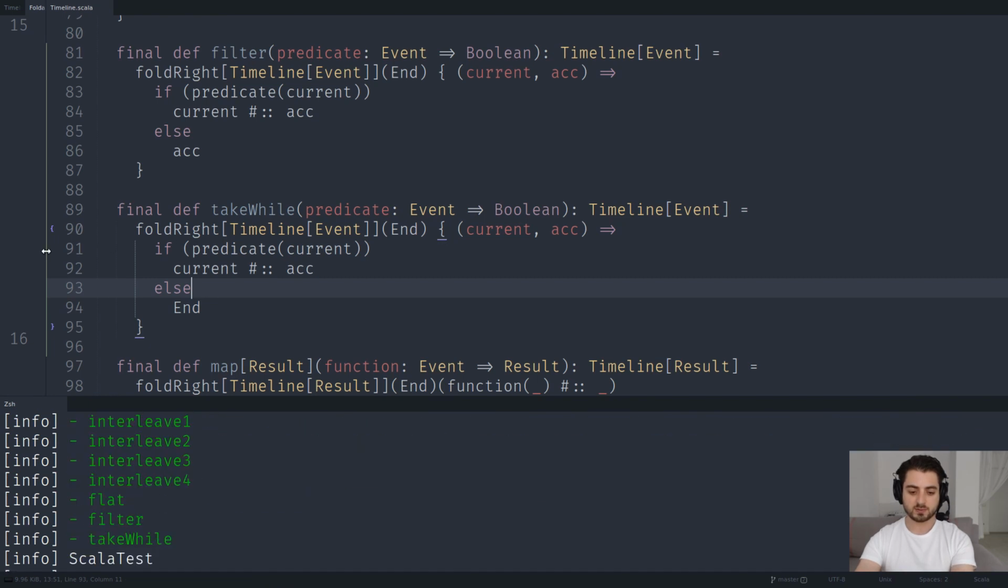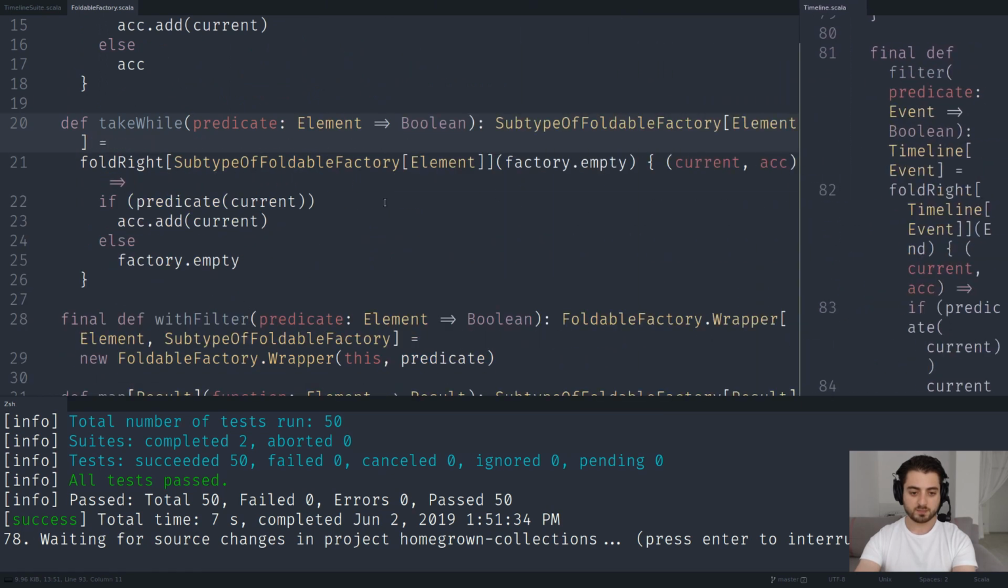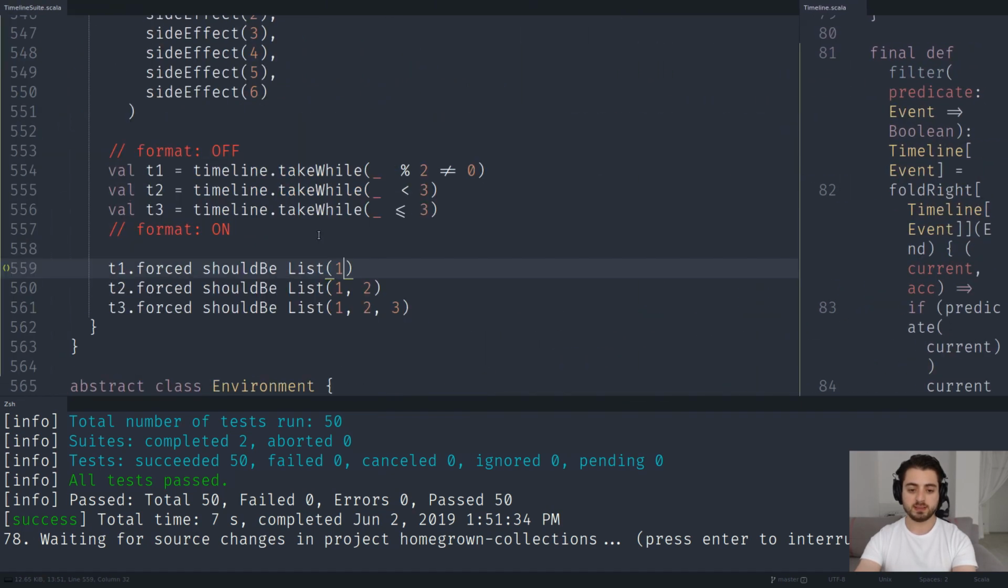I have no idea why it takes forever to compile. It's just one tiny thing. All right, there we go. Okay, so that one was easy as well, but maybe it was too easy, as I already mentioned.